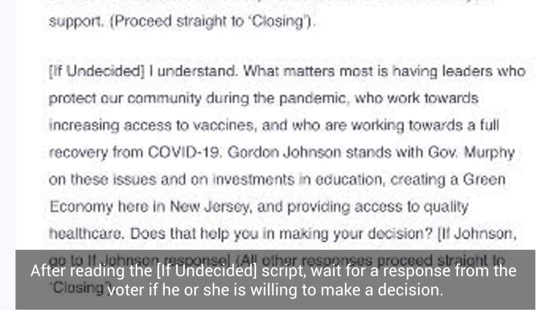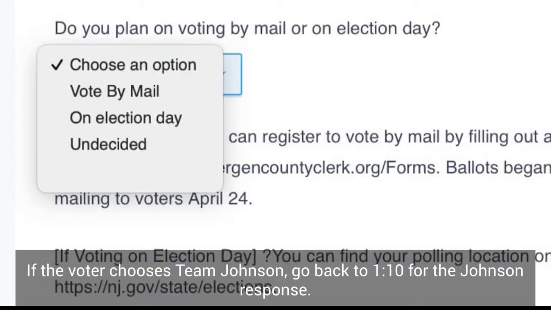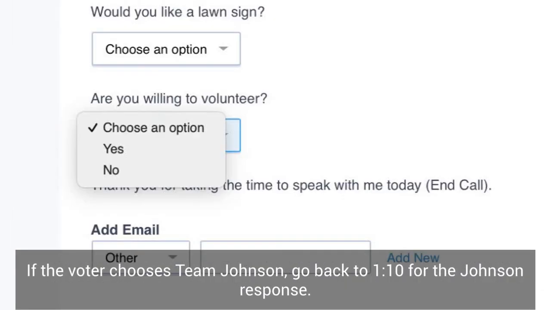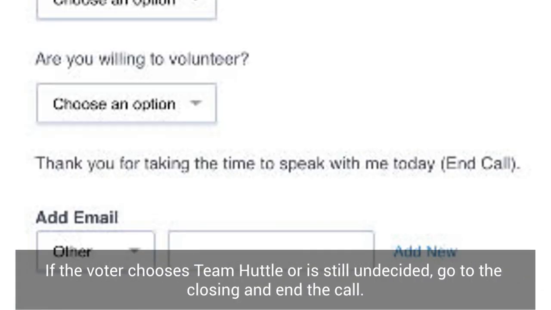After reading the If Undecided script, wait for a response from the voter on whether he or she is willing to make a decision. If the voter chooses Team Johnson, go back to the Johnson response. If the voter chooses Team Huddle or is still undecided, go to the closing and end the call.